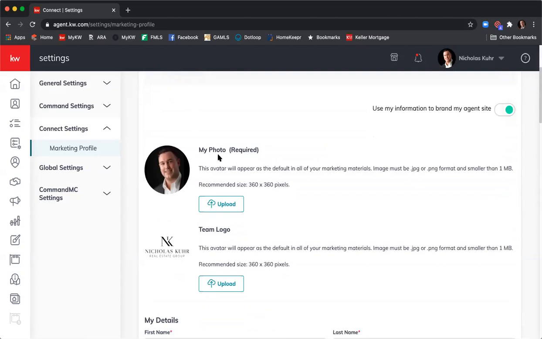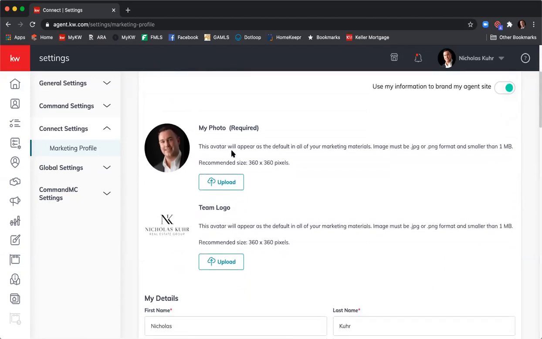So the first one here is my photo and a team logo. And it's a recommended size of 360 by 360 pixels. That's a square image. And the reason they want you to have that square image is because they want to make sure that that picture will render properly within the circle. Most times throughout Command and the website, your image will show up within a circle like this. And by having it in that square dimension, it'll render properly. If you don't have a 360 by 360 image, it's really easy. You can create one on Canva, or you can create one in Designs. And I'm happy to walk you through how to do that as well.